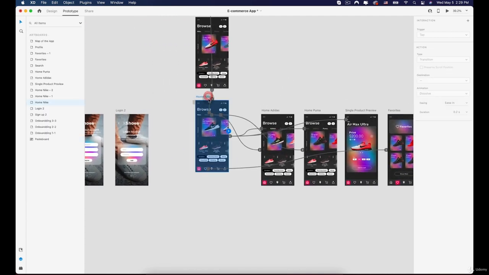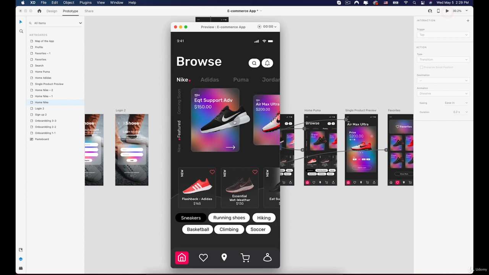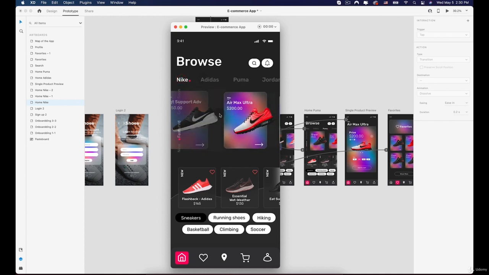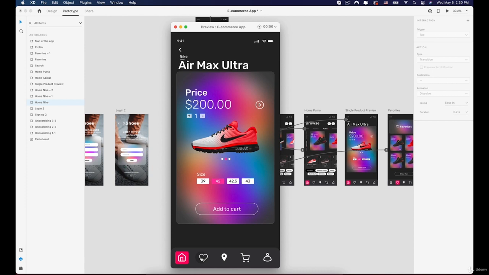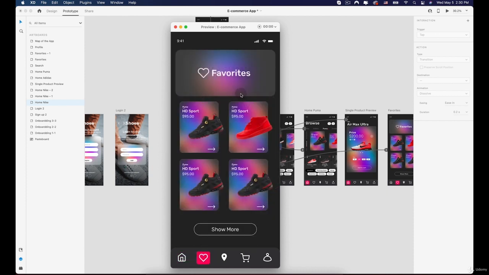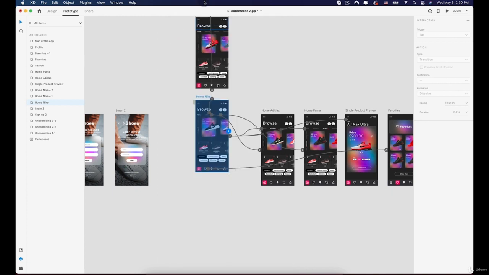Okay, now let's go ahead and play it. Now we have the scrolling animation. We have from Adidas to Puma to Nike. For the single product we can click on this one and it will take us there. And we can also easily go to the favorite screen. Something else that I forgot to do is connecting all of the screens to the home screen. So wherever we are, when we click on the home icon, it will take us to the home.